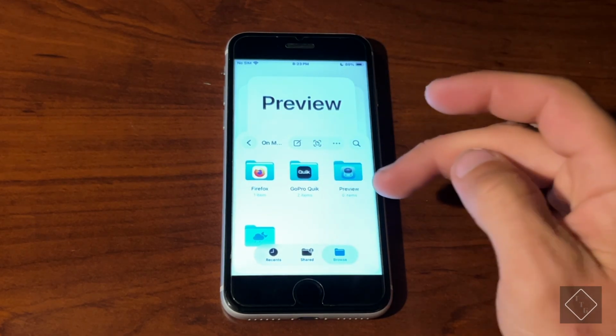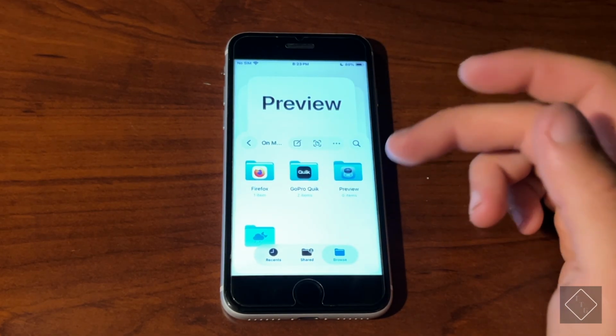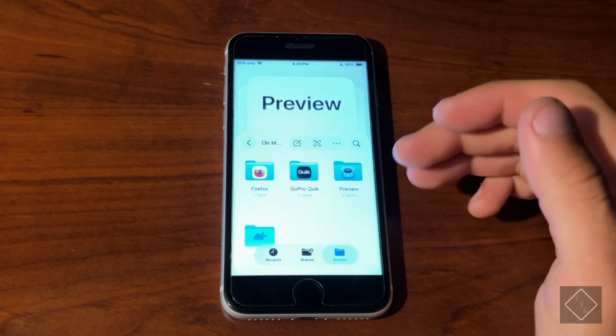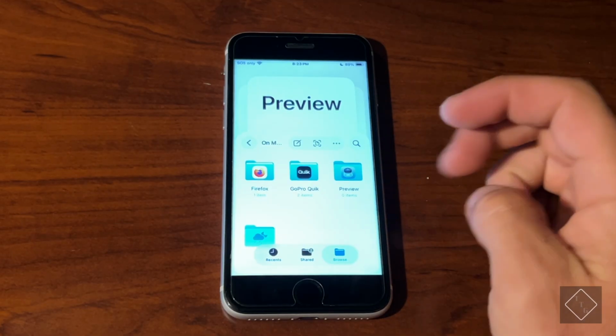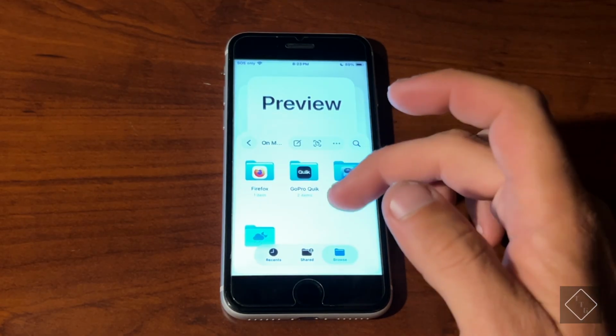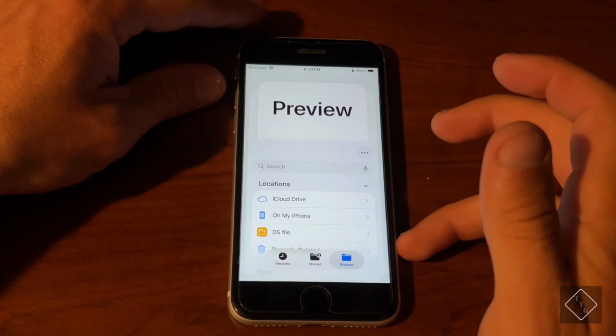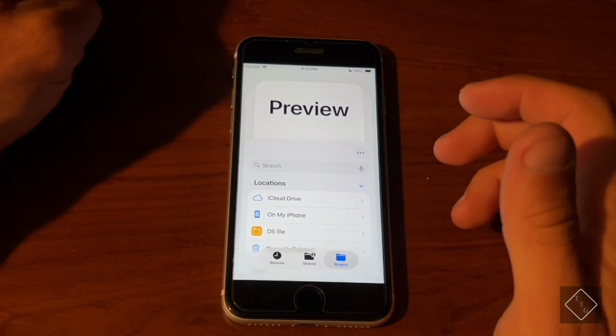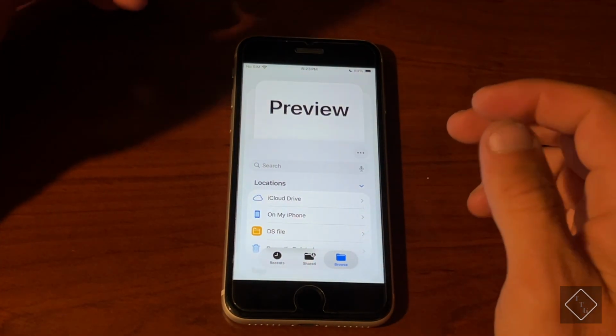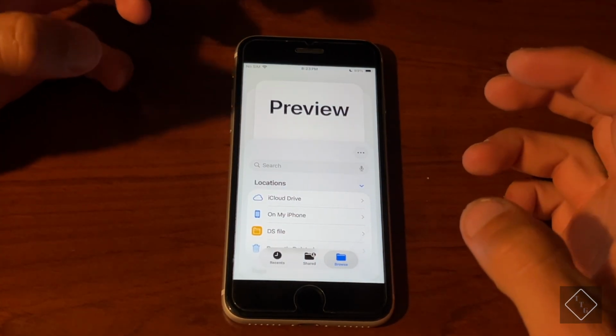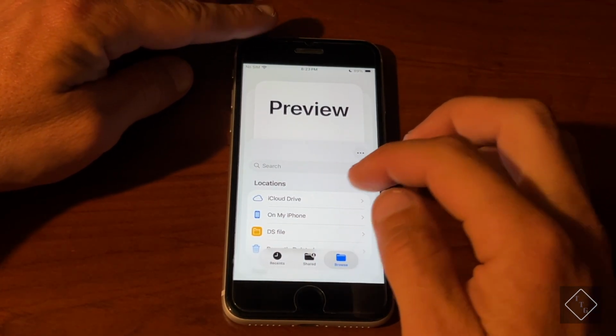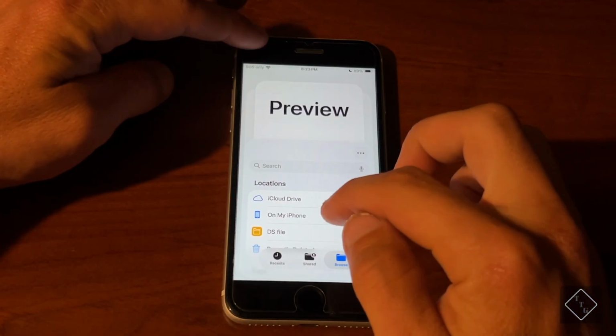So you can view and then modify and edit PDF files. You can modify photos and things like that directly from within this app. Pretty much the app essentially relies on the Files app to function. So basically the Files app and the Preview app are heavily tied into one another. So the Preview app draws from the Files app.